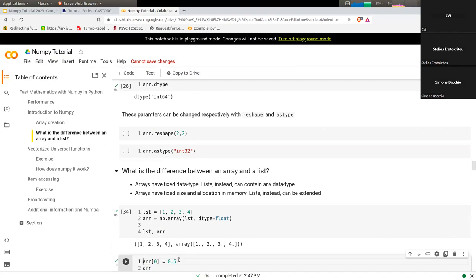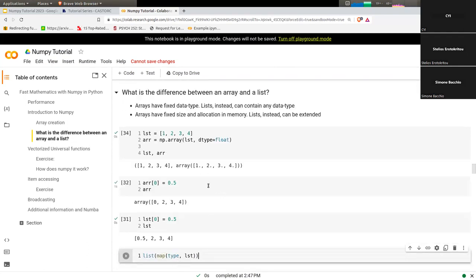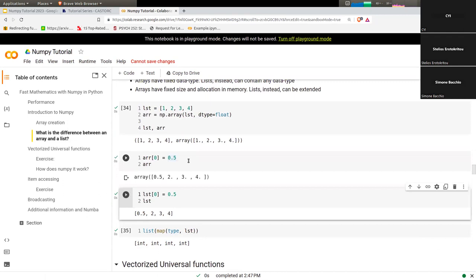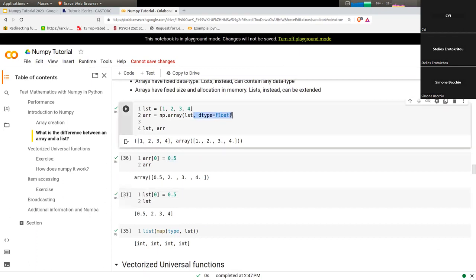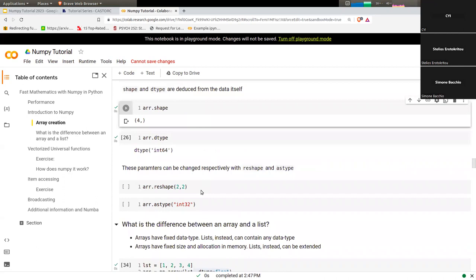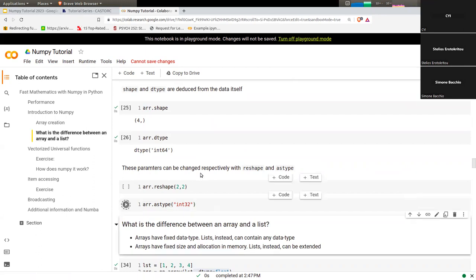And so when I try to assign now, I can assign 0.5. So you can always specify the data type. You can choose it, and you can change it like I have written here. So you have an array, you can change the data type into a different one, like I'm doing here. Or in the same way, you can change the shape of the array.